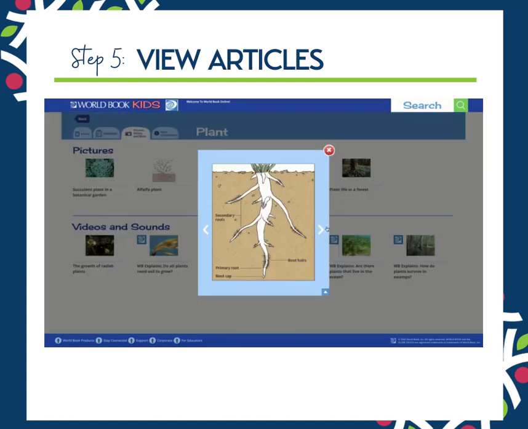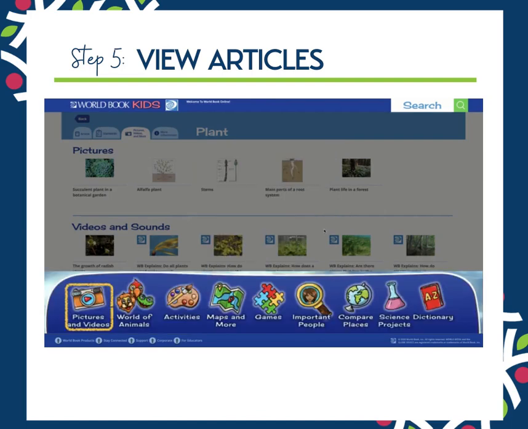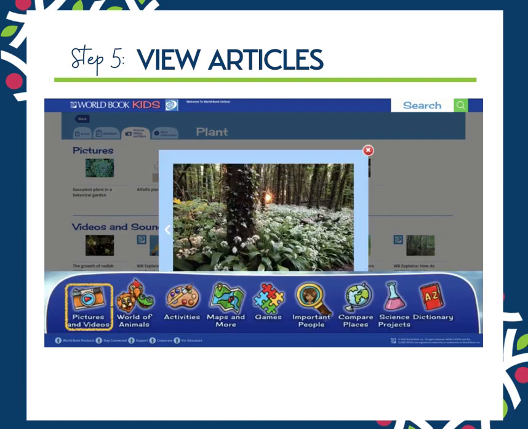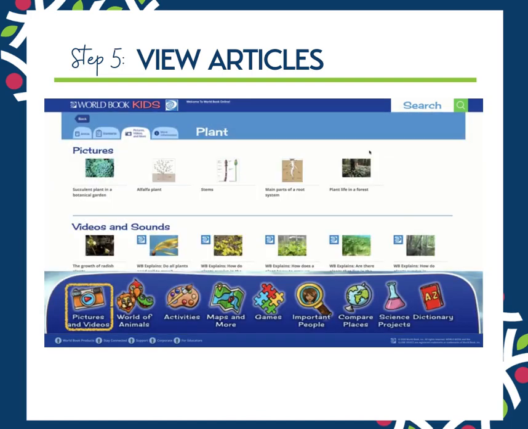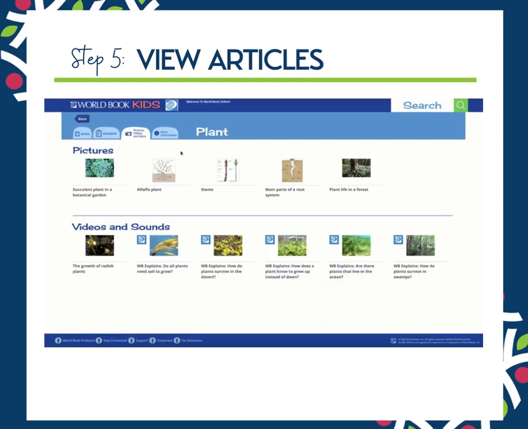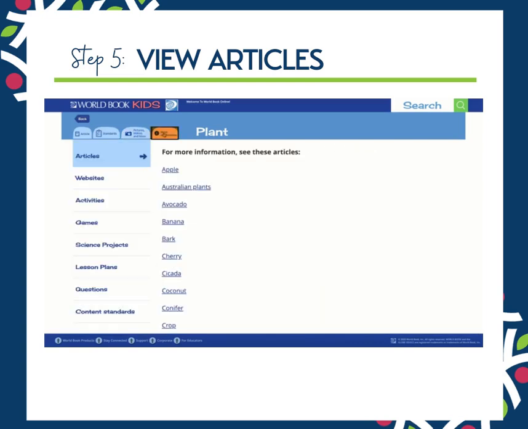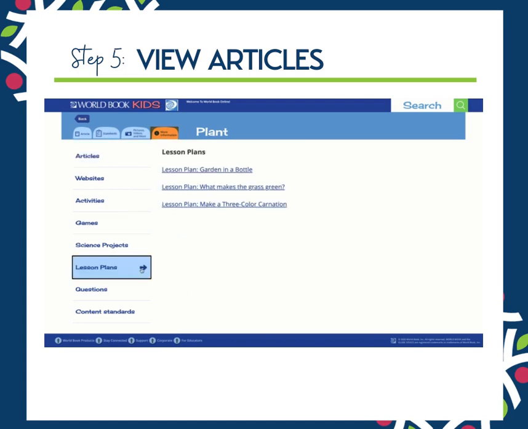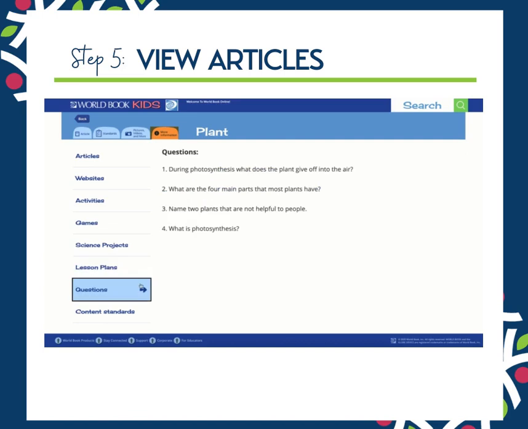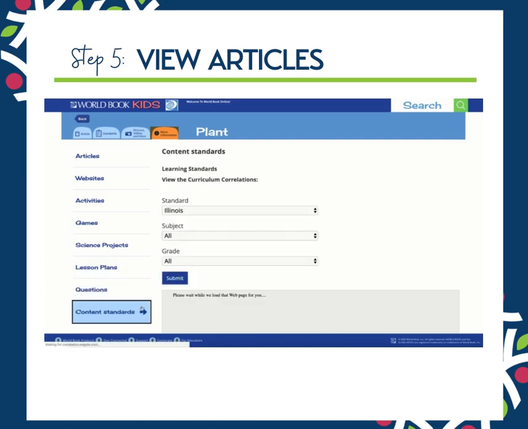You can also browse pictures, videos, and maps from an icon on the furthest left-hand side of the feature container on the home page. Next up is the More Information tab. This tab holds links to related articles, games, activities, websites, science projects, and more. You can also find lesson plans, discussion questions, and content standards here as well.